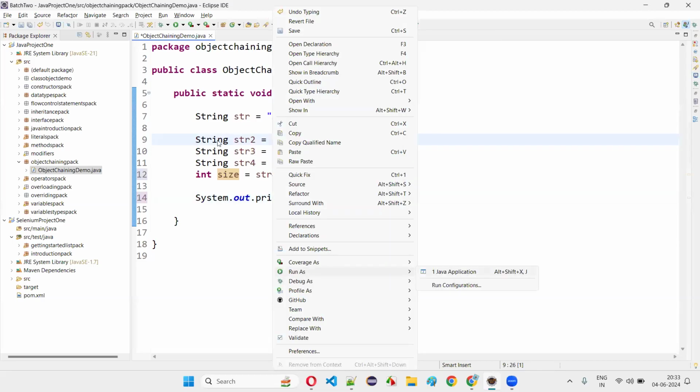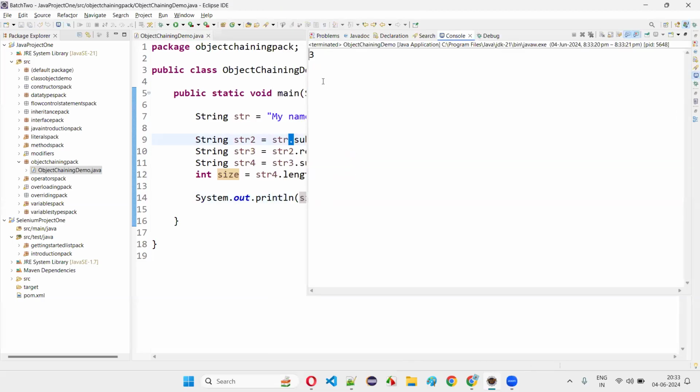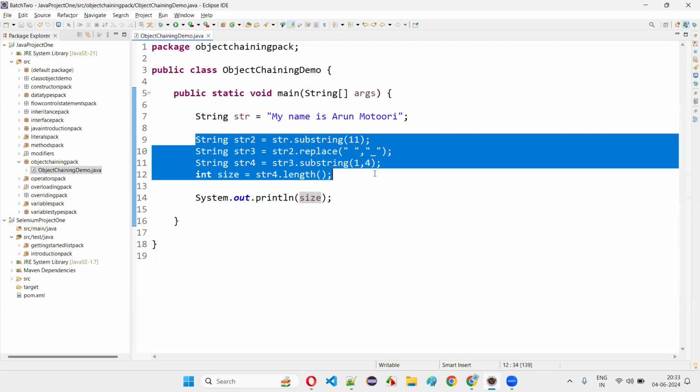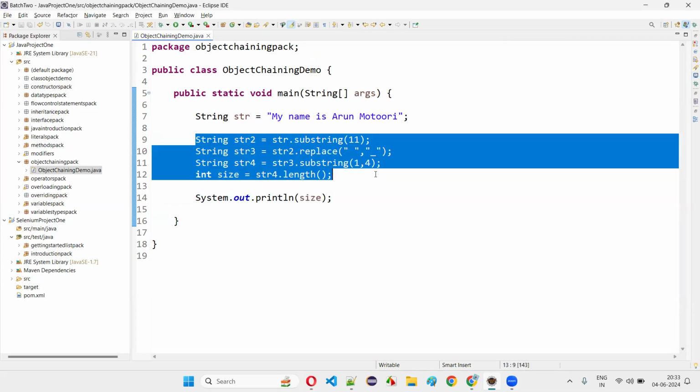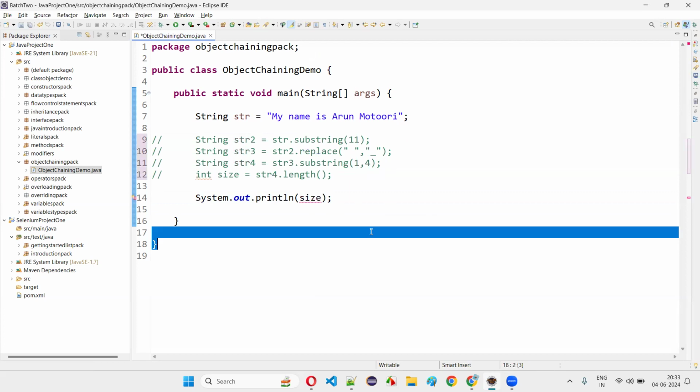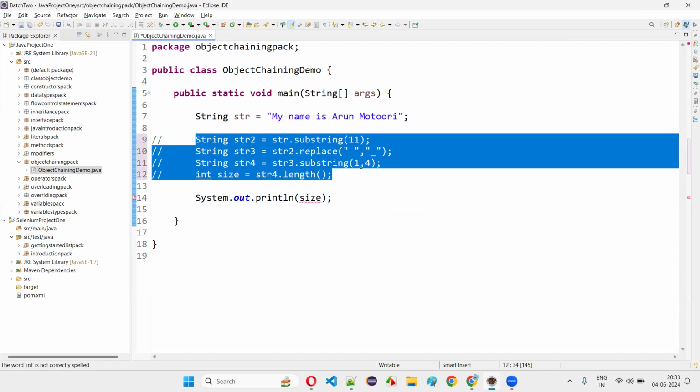Now, how many statements have I written here, guys, to get the size of this? 4 statements. Correct, 4 statements is right. Can I write this in a single line? Is it possible to write this particular thing in a single line? These 4 statements, can I write in a single line?